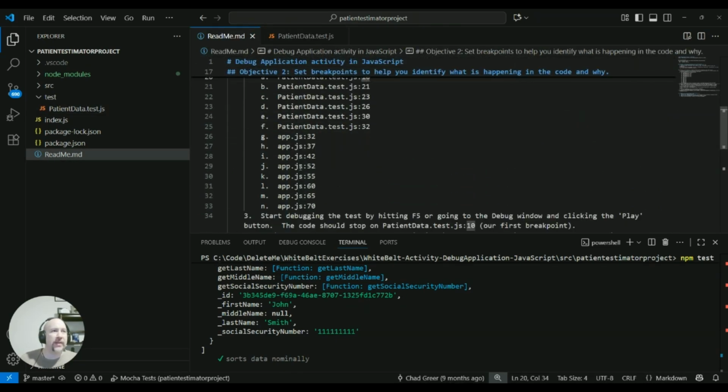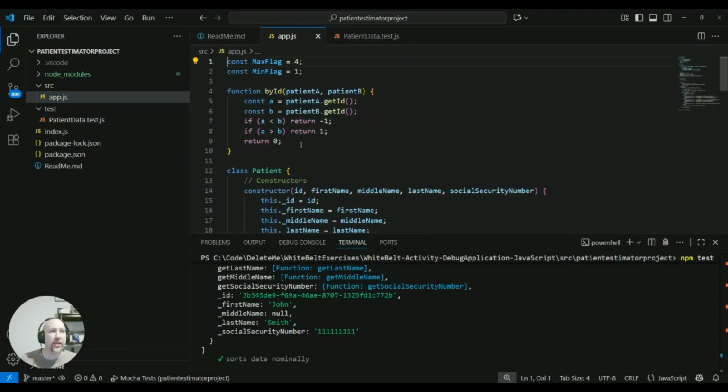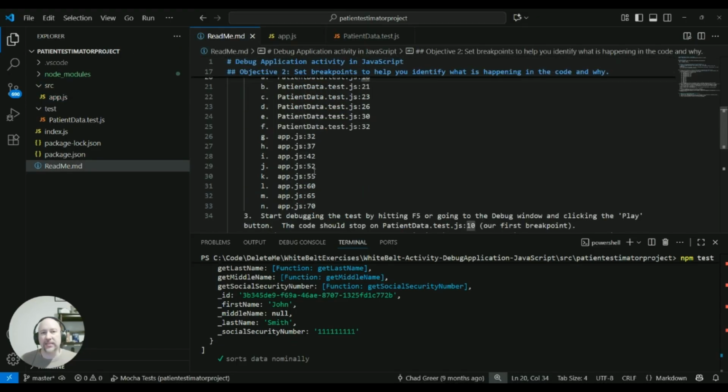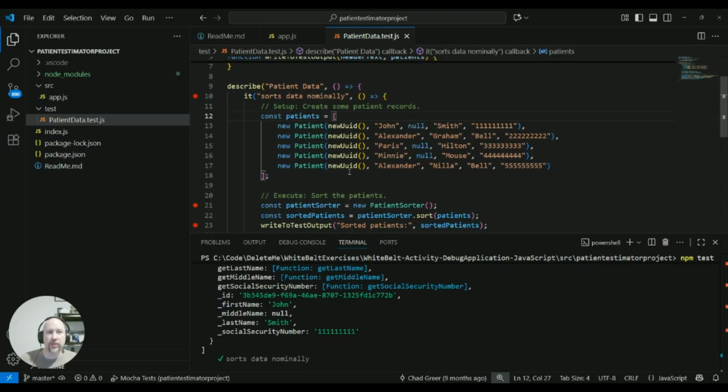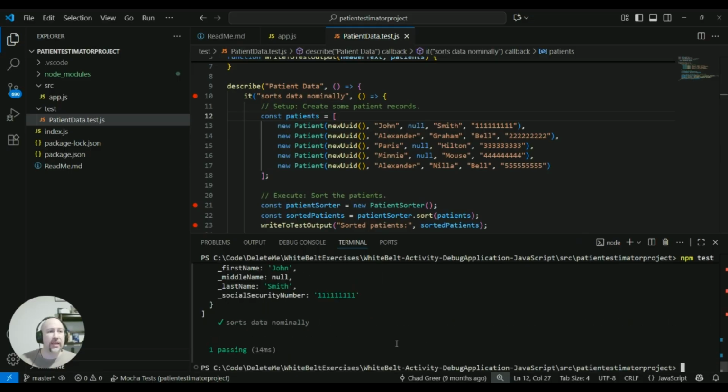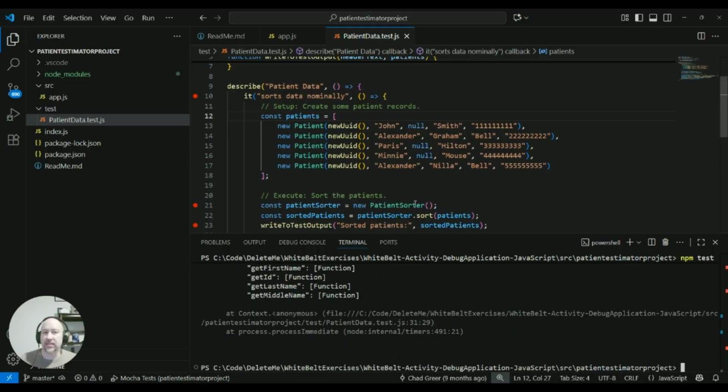I can do the same thing on the app.js file. I'll open up app.js and I can set these up. I'm not going to set those up. You should. I'm just going to skip that for time's sake. But these breakpoints are going to pause whenever we debug the test. Now, if I just run the test again, it still runs the test. It does not pause anything.